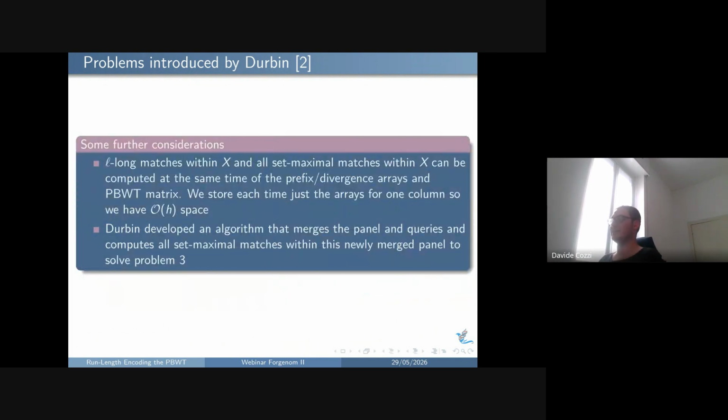Some further considerations. The first one, I already said this, is that you can compute each kind of internal matches at the same time you compute the prefix and divergence arrays. And another interesting thing is that Richard Durbin didn't discuss this algorithm in his paper, but you can also solve the set maximal exact matches with an external query by just including this query in the reference panel, computing the internal matches, and just reporting the ones that include this query.